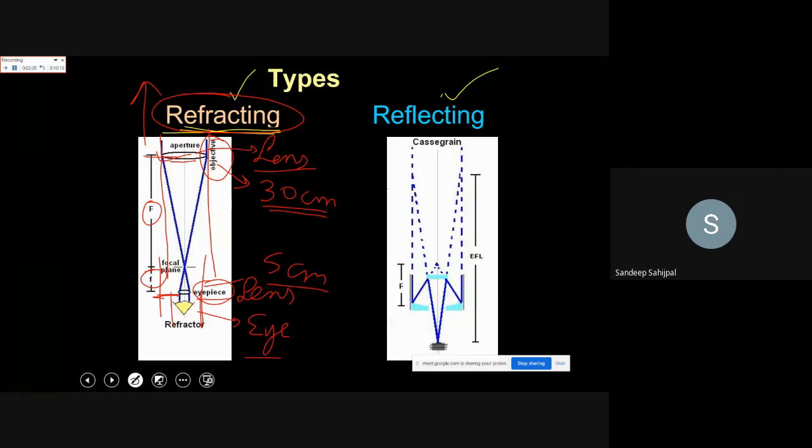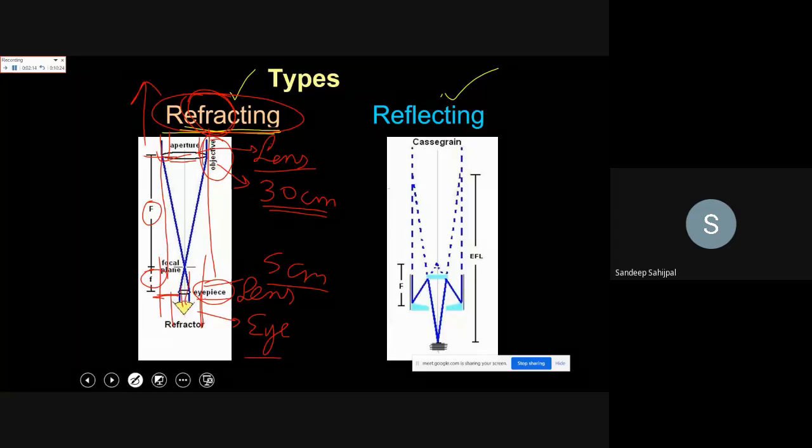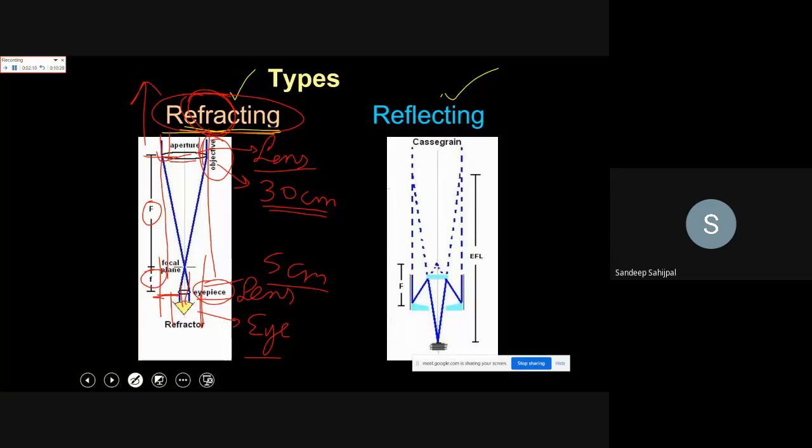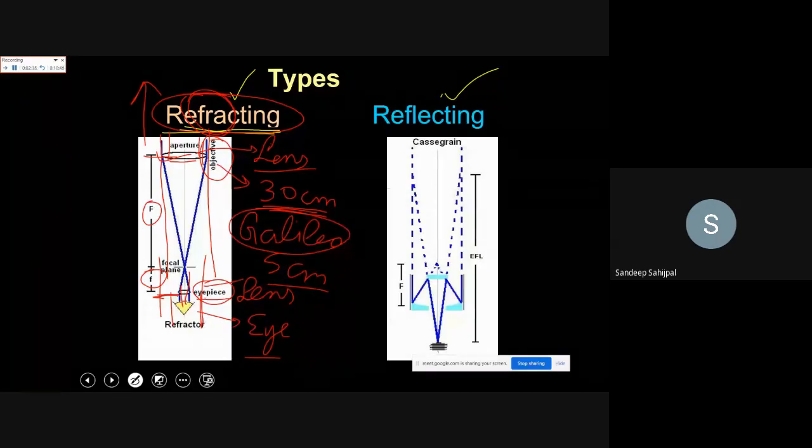Why do we call it a refracting type? Because refraction is taking place. The light is passing through one lens, then it is passing through the other lens. So it is referred to as a refracting type of telescope. The first person who used this telescope extensively was Galileo. Galileo extensively used this telescope to watch the sky. And sometimes we call it a Galilean telescope, in honor of Galileo.